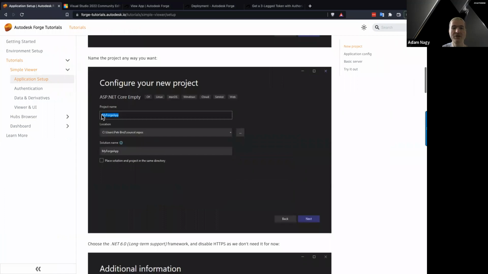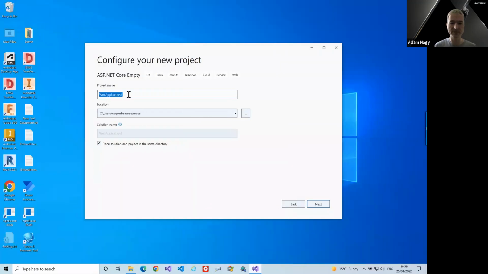And best thing is just keep the application name exactly as you see it. So in this case, my Forge app, because all the namespaces and everything will be set up that way. So in order to avoid confusion, best thing is to stick with everything exactly as shown on the web page. So my Forge app.